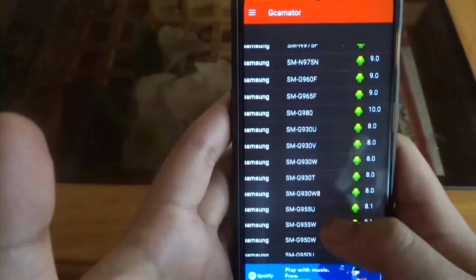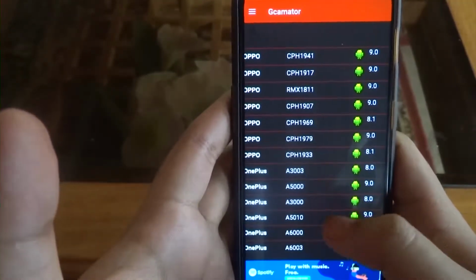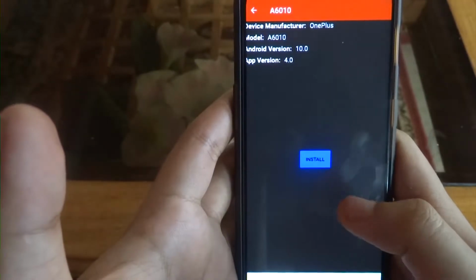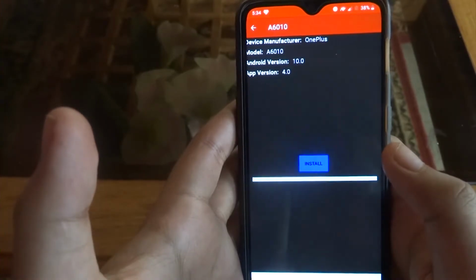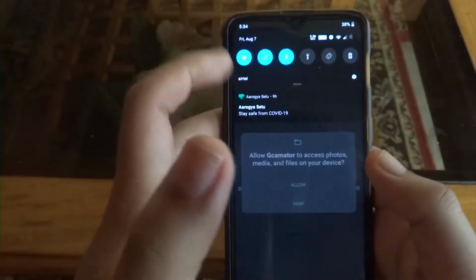So if it doesn't find a port for your device, you can simply go through that database yourself and try to find the right APK. Once you do, just click on download and the APK will be downloaded to your device. The servers are a bit slow, so it might take you some time to download the app.